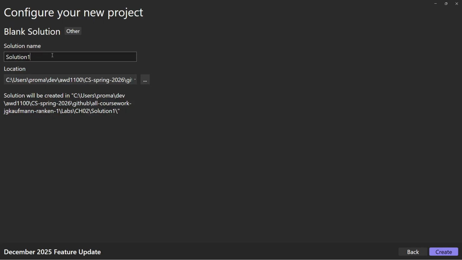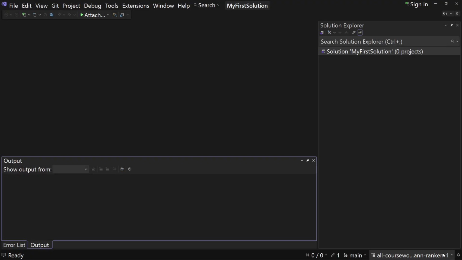Okay. So let's call this my first solution. Okay, so the name of your solution is my first solution, or you can call it whatever you want there. And then we're going to hit create. Okay, and now you're going to have the solution over here on the right-hand side in Solution Explorer.